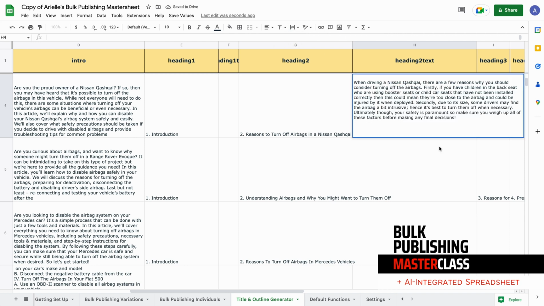When driving a Nissan Qashqai, there are a few reasons why you should consider turning off the airbags. Firstly, if you have children in the backseat who are using booster seats or child car seats that have not been installed correctly, this could mean they're too close to the airbag and could be injured by it when deployed. Secondly, due to its size, some drivers may find the airbag a bit intrusive, hence it's best to turn them off when necessary. Ultimately, though, your safety is paramount, so make sure you weigh up all of these factors before making a final decision.